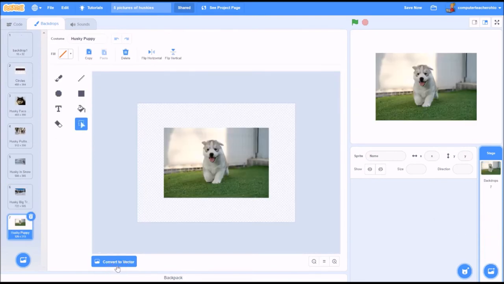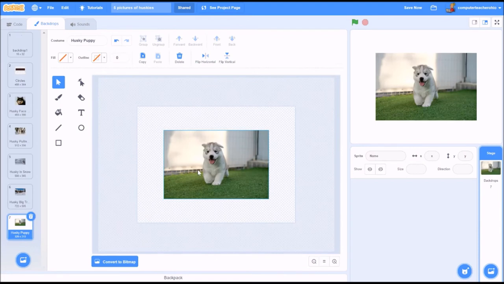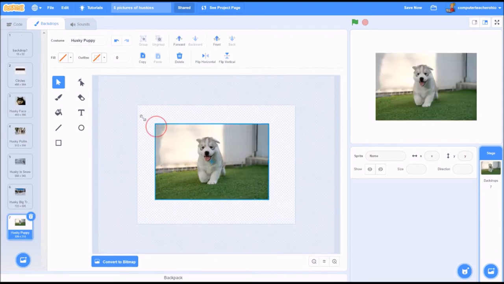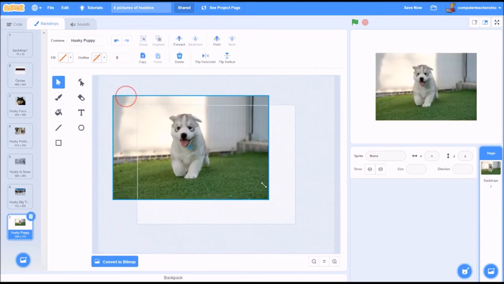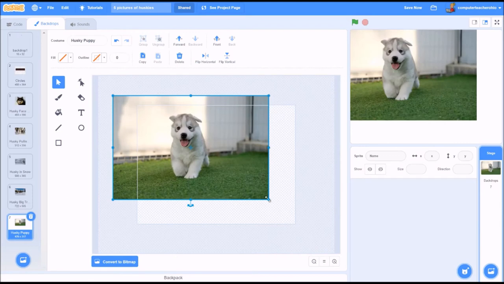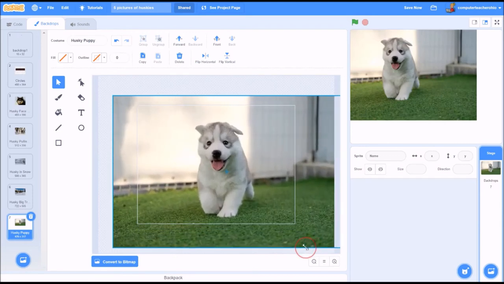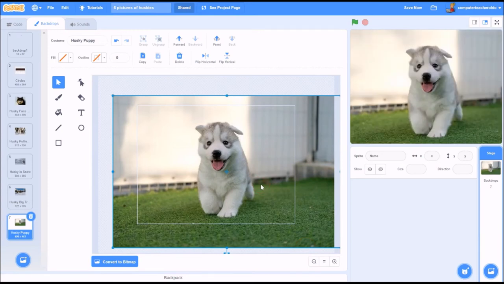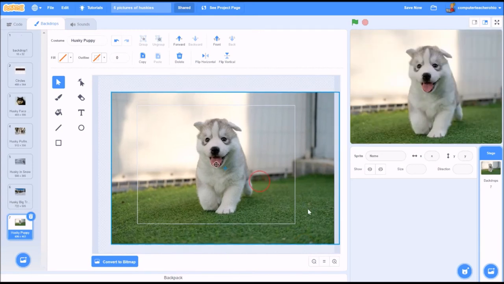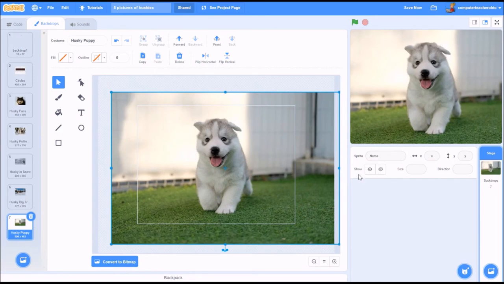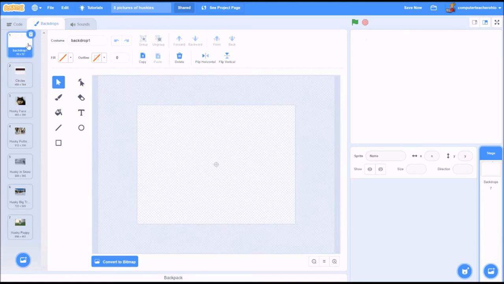Oops, convert to vector. Okay, there we are. Oh, look at how cute he is. He is fabulous. Okay, terrific. Now, I have a backdrop with nothing that I'm going to go ahead and get rid of.